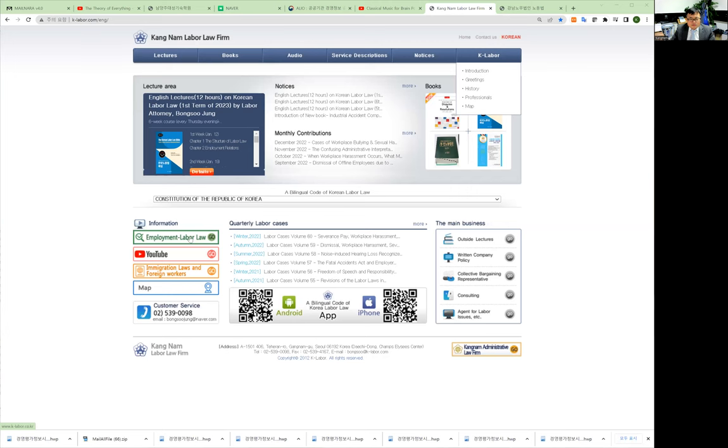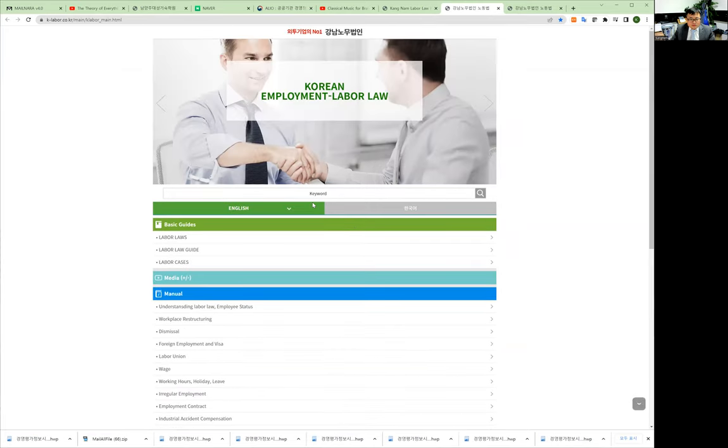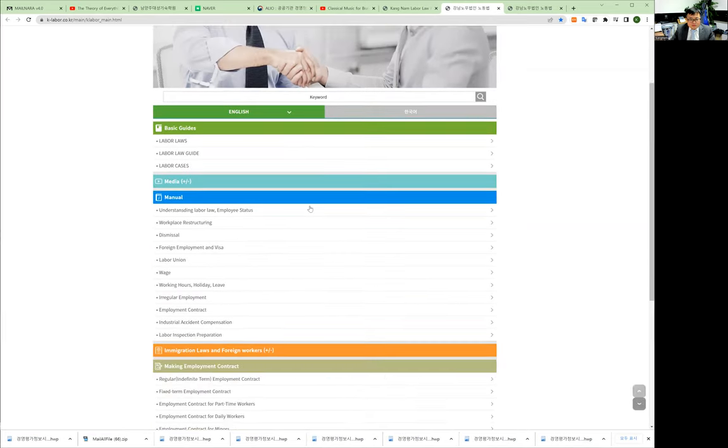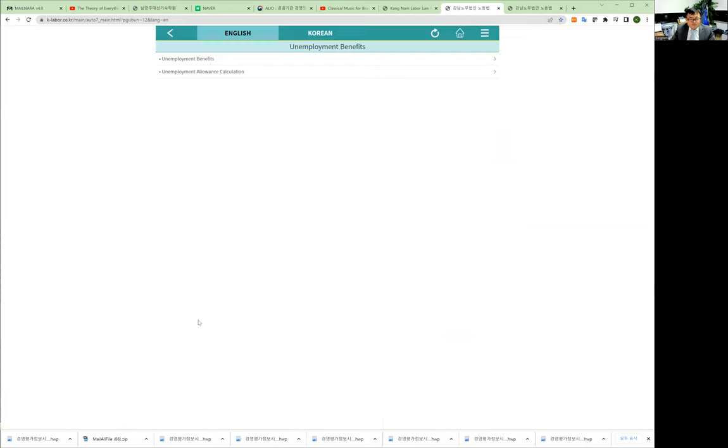In order to visit our website, you can see this Gangnam Labor Law Firm's website. Then push here, and you can find this mobile app. It has many different functions, but now I move to the automatic calculation of unemployment benefit. This is a new addition to the automatic calculations. When I touch it, you can find two explanations. One is what is unemployment benefit, and the other is the automatic calculation for unemployment allowance.